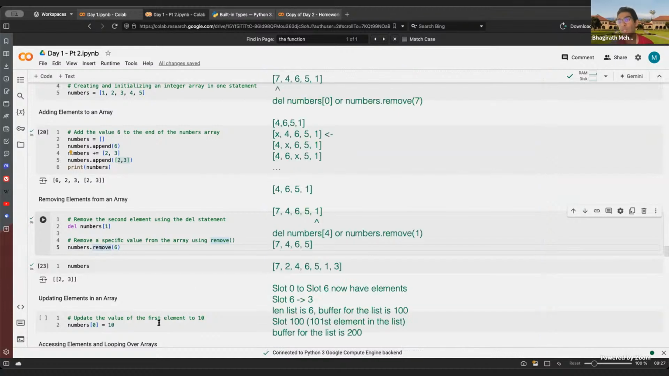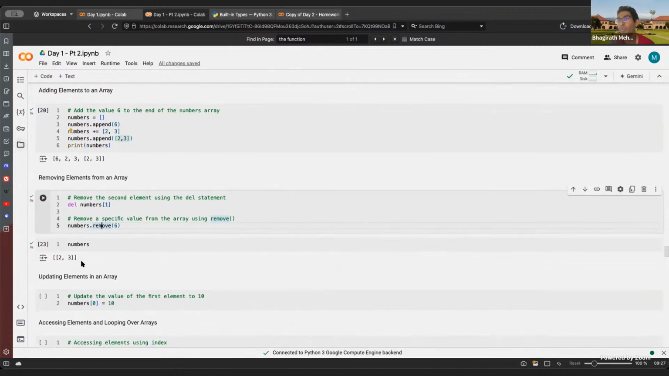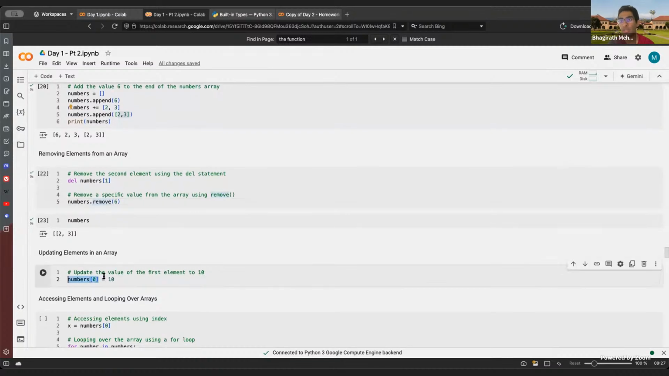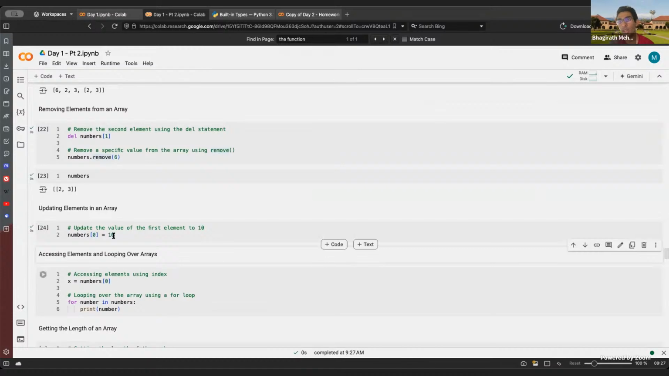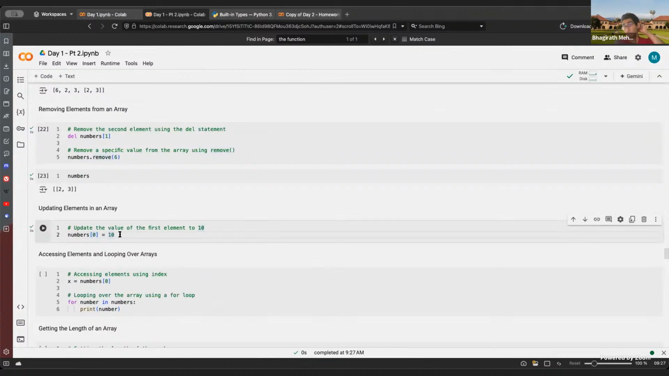Okay, so now let's go on to updating elements in an array. Hopefully this syntax makes sense to you. It's indexing, and indexing can allow you to both get and set values. So you can say number 0 equals 10, and that will reset it. But if there was no number 0 in the list before, what will happen?